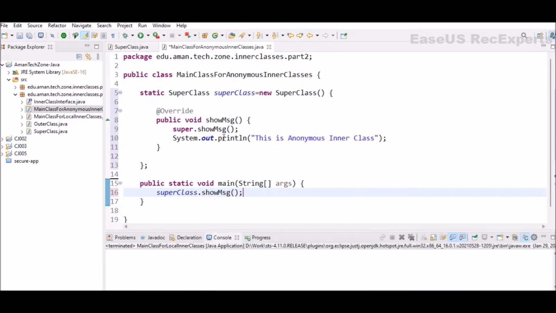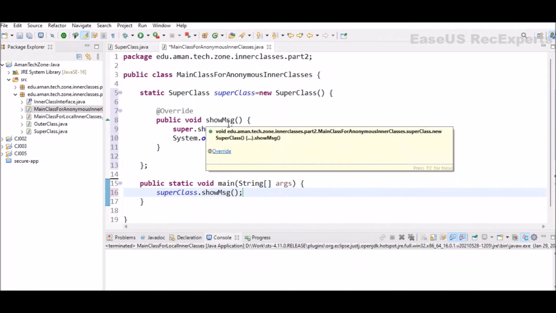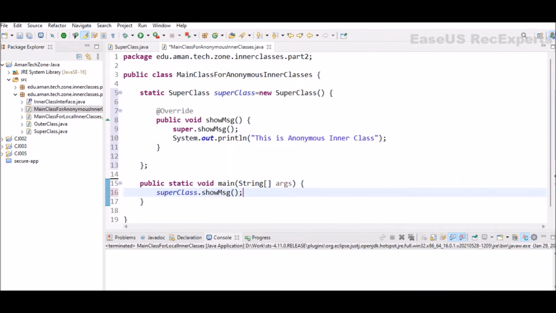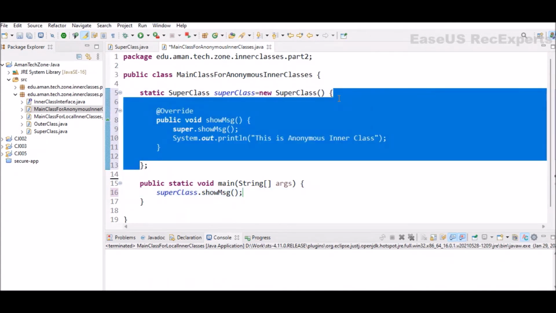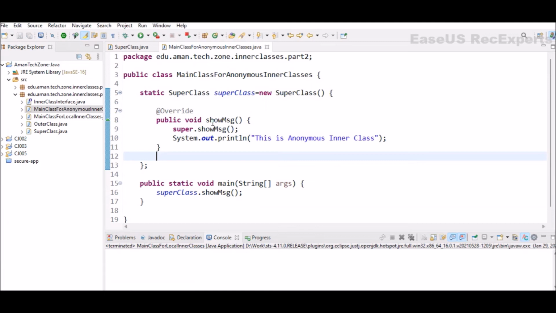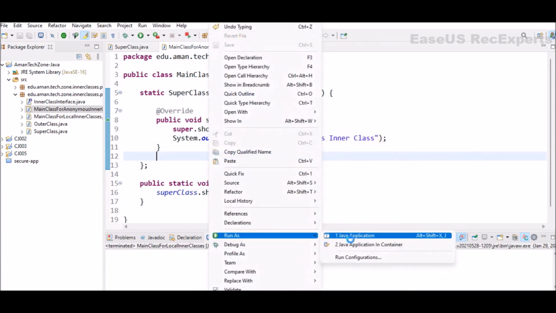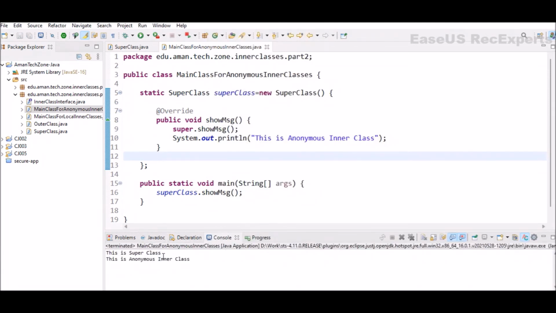So what it will do, it will call this show message here, and inside this show message it will call first the super dot show message, which is from a super class, and after that it will print this is anonymous inner class also. So here what is the difference is we have not given any name to the inner class. This is the inner class body itself, and it is without name. That is the reason it is known as anonymous inner class. Now let's execute this and see how the output is coming in the console. And as expected, first superclass is printed and then anonymous inner class is printed.